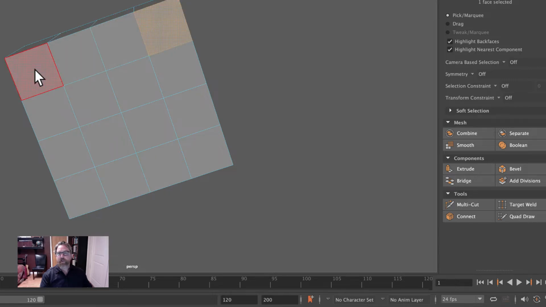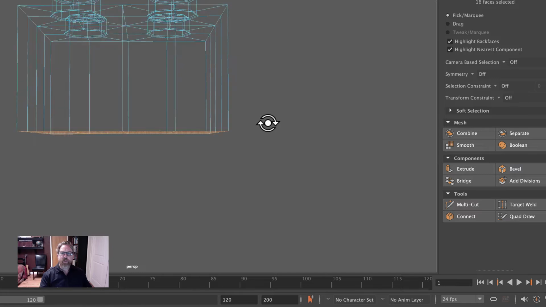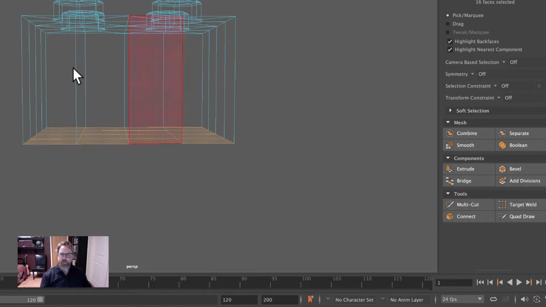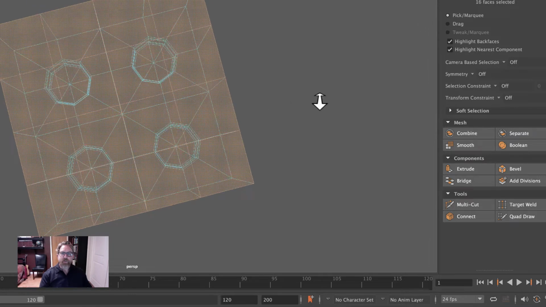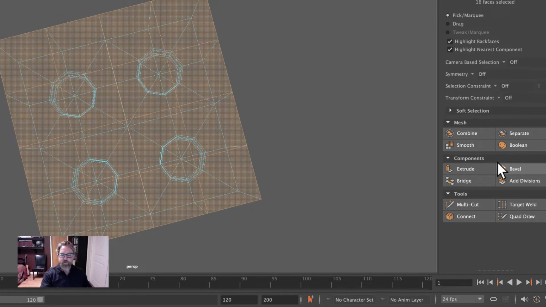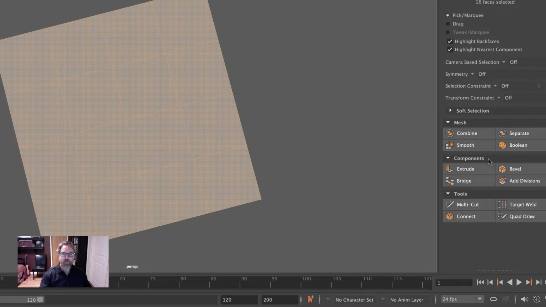I'm going to select this face, shift double click, shift click, shift double click, shift click, shift double click, shift click, shift double click. Hit the 4 key, make sure we didn't get anything on the other side. If we had, control key bounding box to deselect. But with these faces selected, we can hit extrude, and I'm going to come to the 5 key.